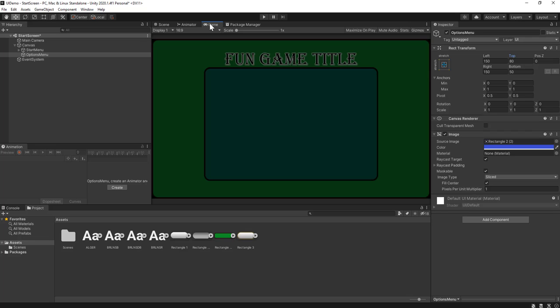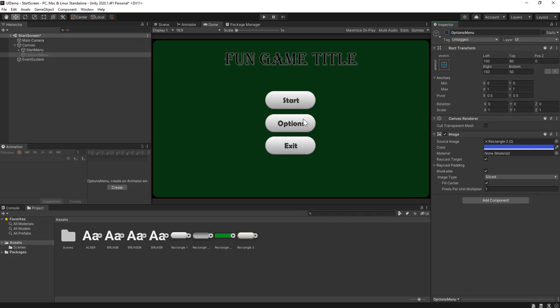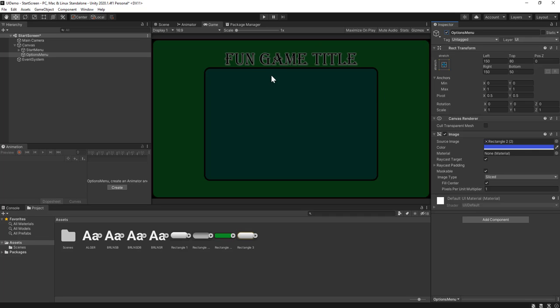And I'm just going to take a look in my game view. So I have my start screen. The user presses the options button and it would pop up this options overlay on top of the start menu. So if I had some background art going on around the sides or the back, I would still be able to see it around my options menu pop-up.